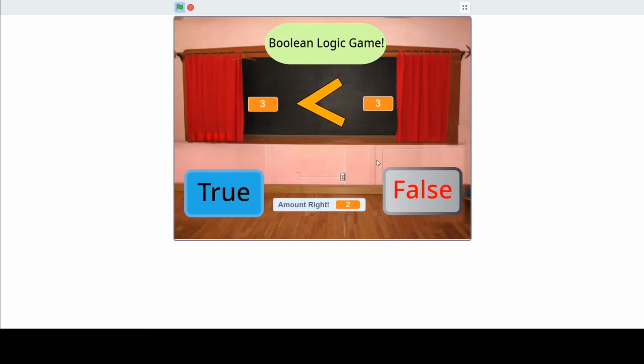Once you get comfortable understanding the Boolean expressions, and you've gotten quite a few in a row right, take a look inside the code in Scratch and see if you can use that amount right variable in a greater than expression set up in our code to widen the range of our random numbers to expand on the project.